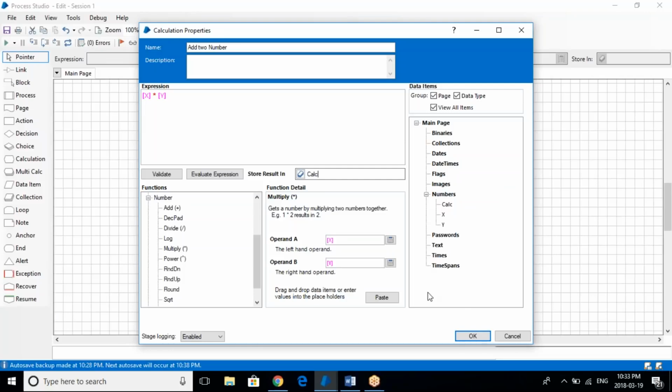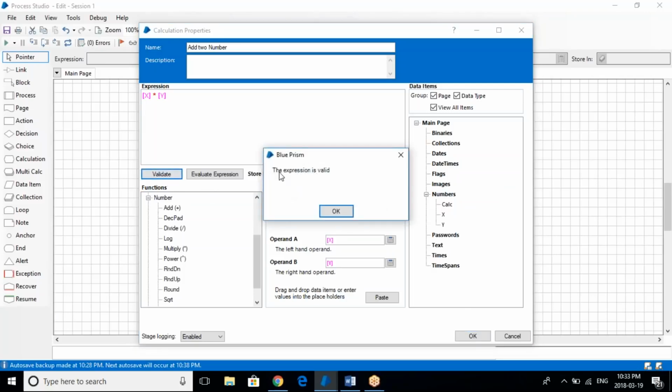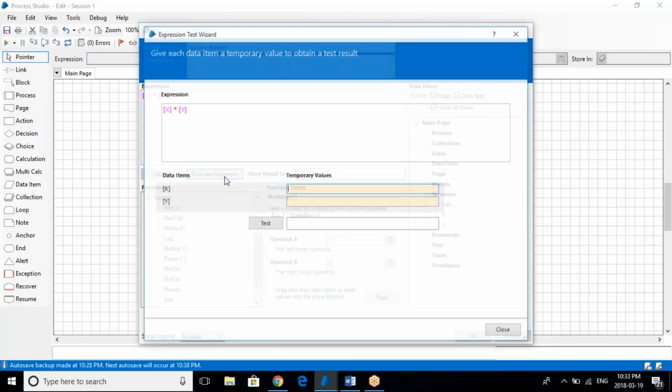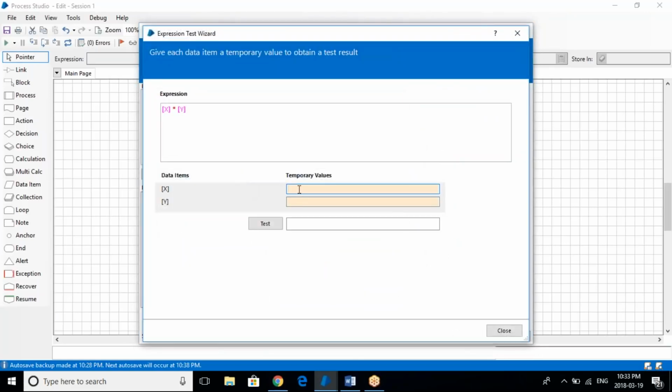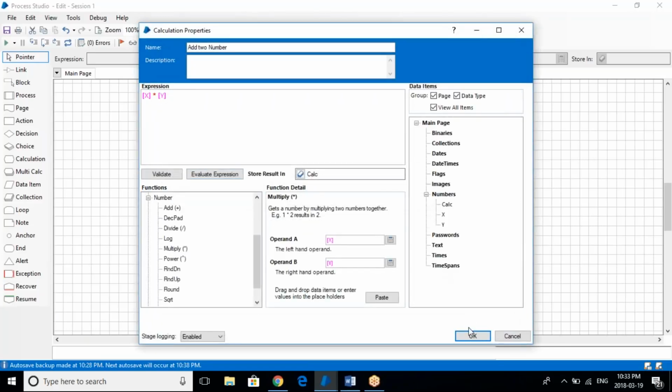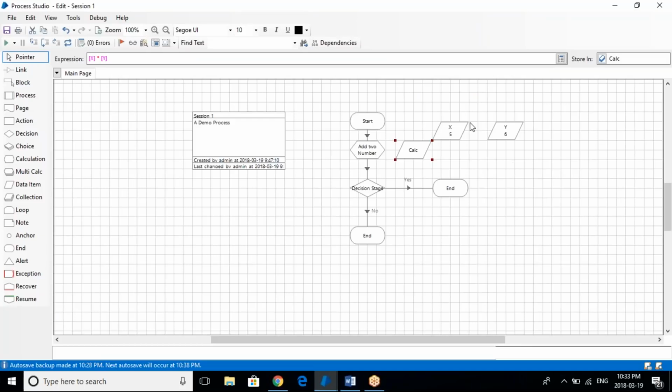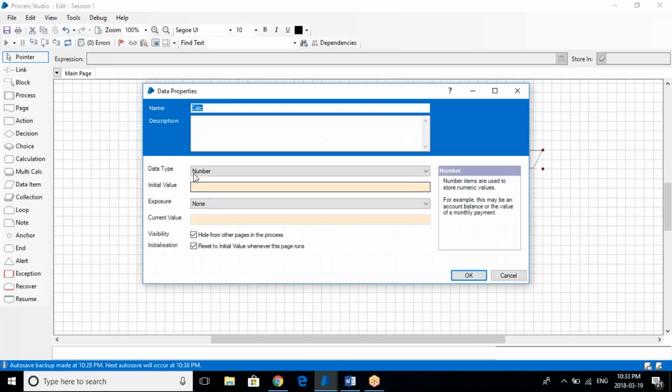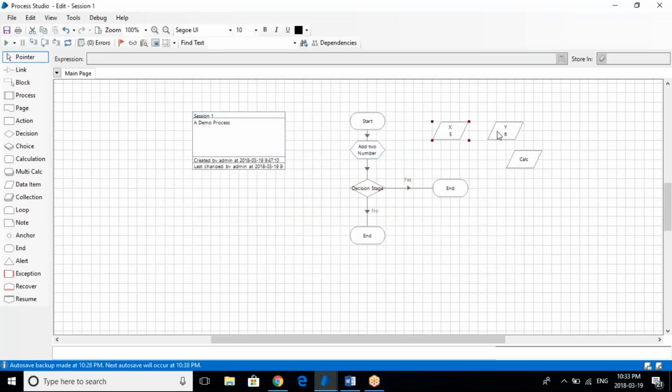Now, once I click validate, it says expression is valid, and you can also evaluate your expression. I have chosen 5 for X and 6 for Y. If you test it, it gives you the number 30. So my expression is valid, and you can click OK. Now you see 3 data items got created: X, Y, and calc. Calc has no initial value and no current value. X has an initial value of 5 and Y has an initial value of 6.